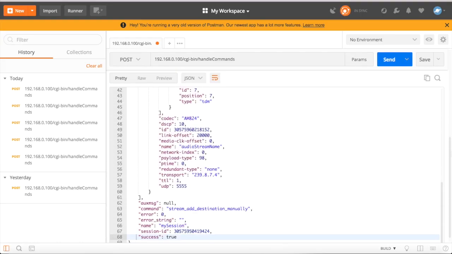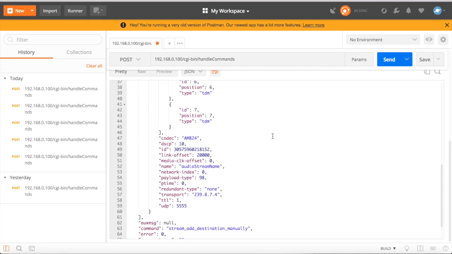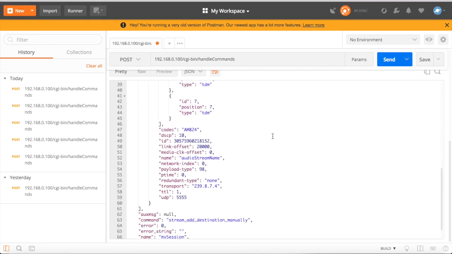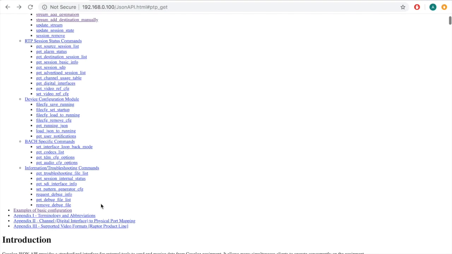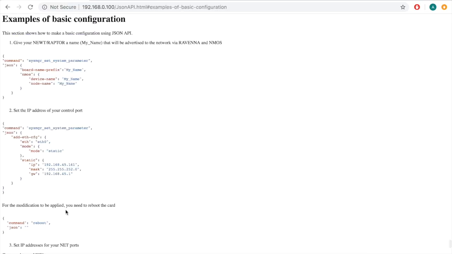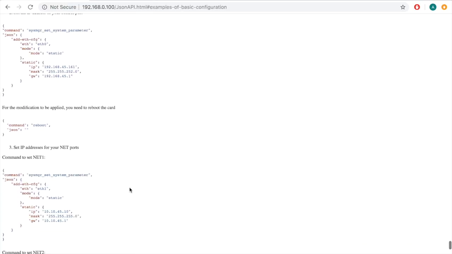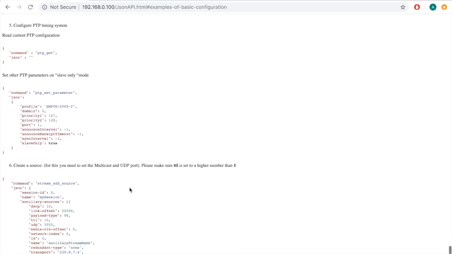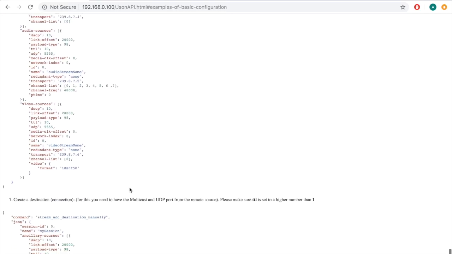If the command was successful, you should get the destination parameters in the lower console. If the parameters in the commands are set correctly, you should be able to send and receive audio. Please make sure you look at the examples and other commands that are available in the JSON API online document.